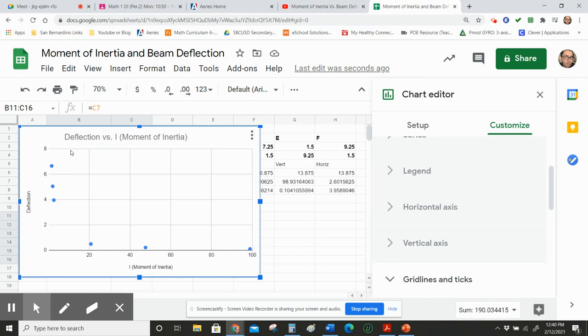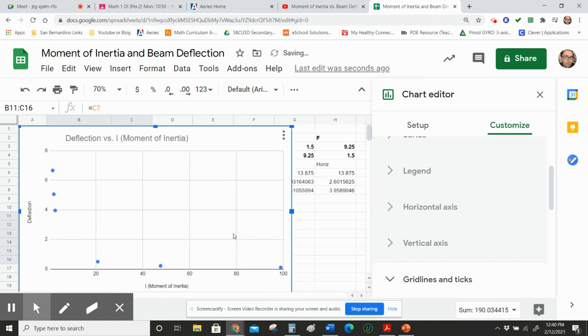Basically, this is one of the conclusion questions you're going to have to answer. As you go from 0 to a high moment of inertia, the deflection goes from a high deflection to a low deflection. So as the moment of inertia increases, the deflection decreases. If you think about the moment of inertia as the resistance to deformation, then as the resistance to deformation increases, the deflection decreases. As the material becomes stronger and more resistant to deformation, the deflection gets lower and lower.